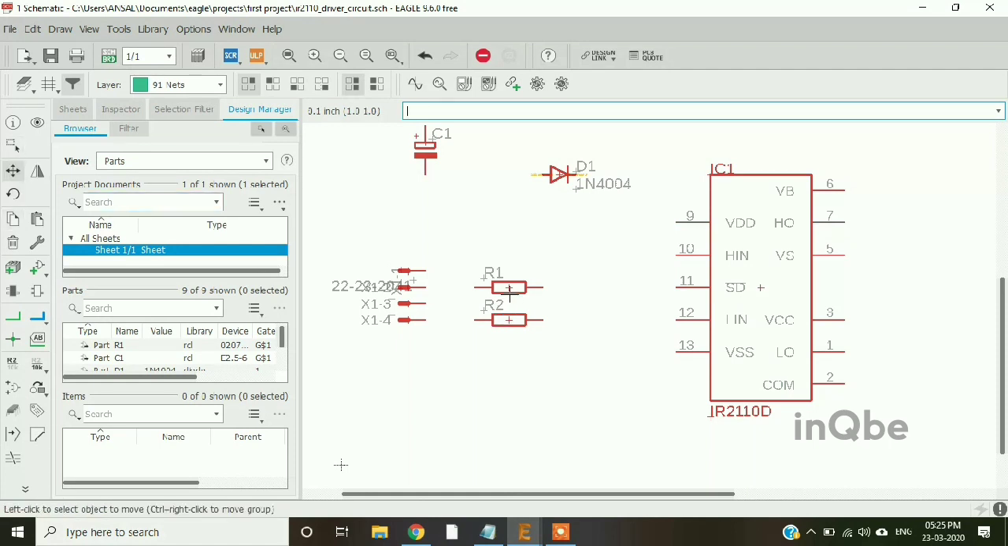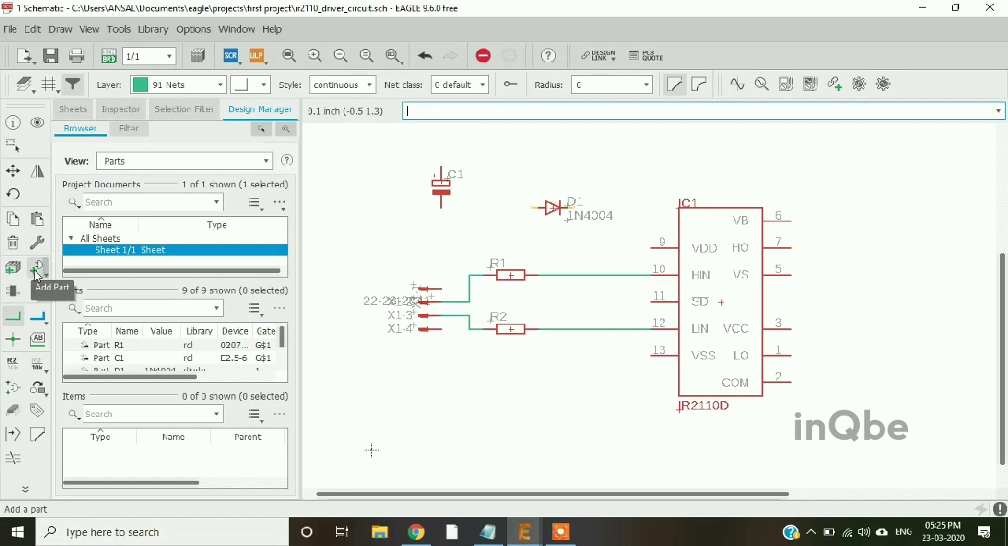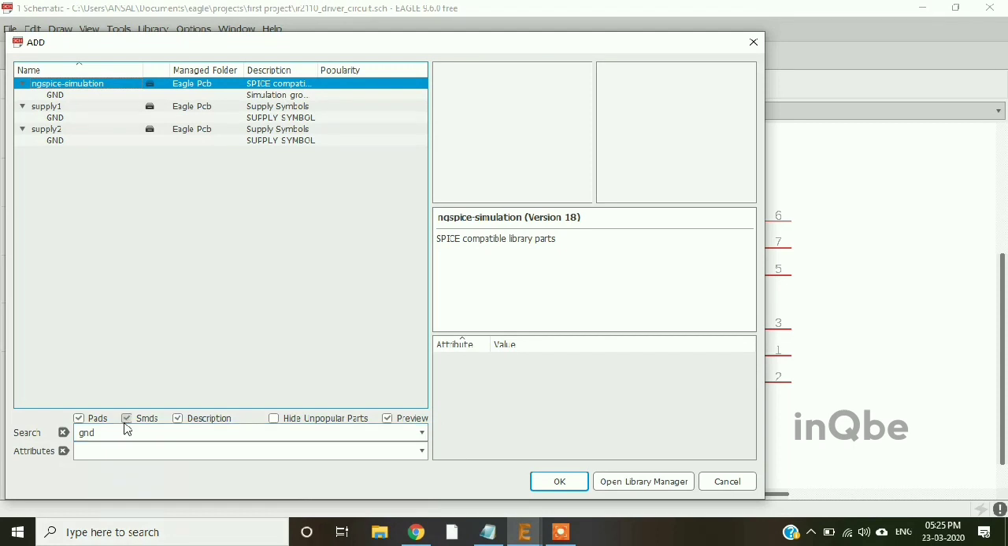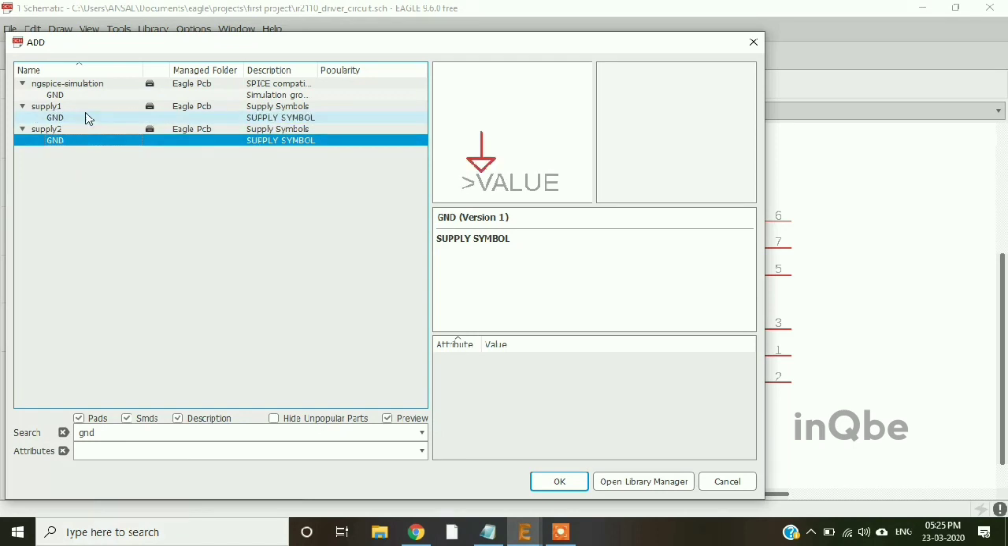So the net option will help you connect the components. I'm connecting the components using the net option. So I'm joining the two resistors, and the resistors are connected to the IC, high input and low input, HIN and LIN. You can also search for ground option from the add button. I'm placing the ground on the schematic. The ground can be connected using the net tool.